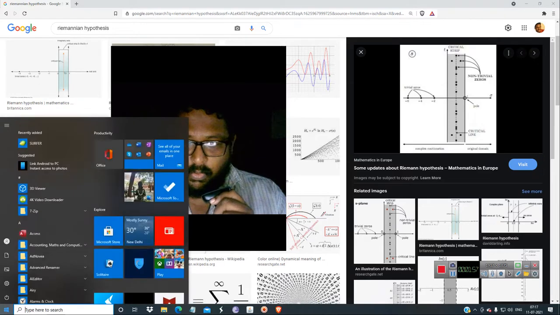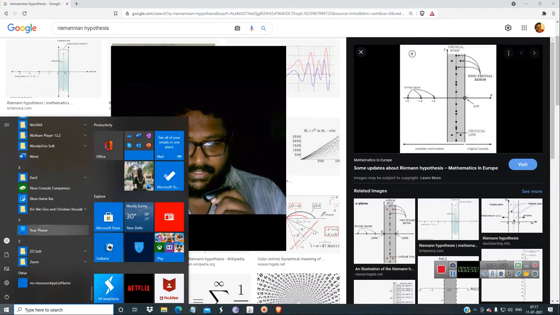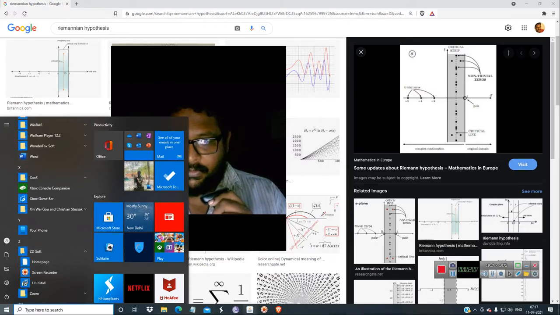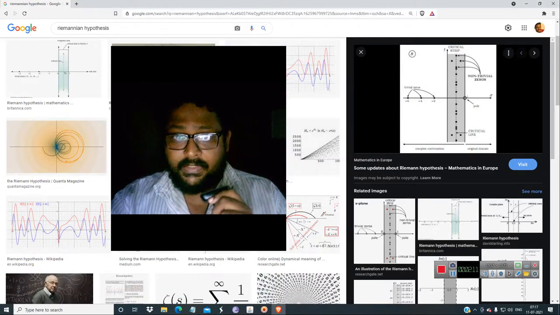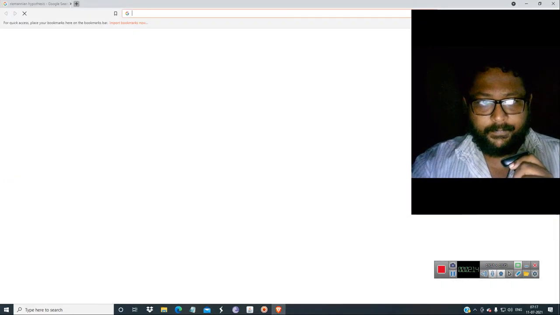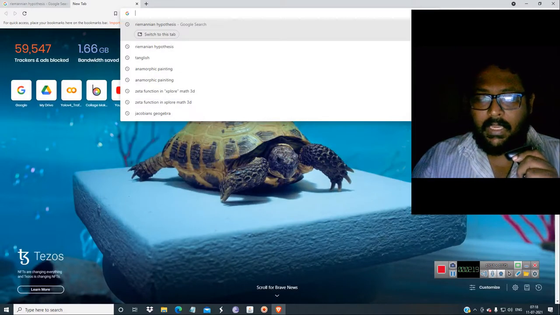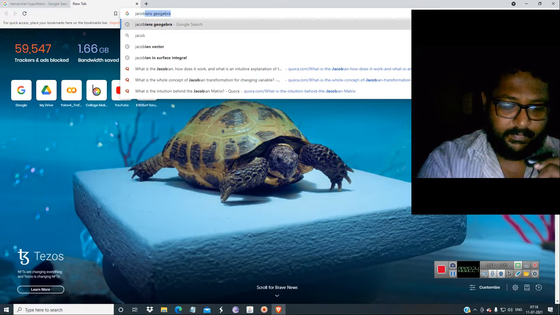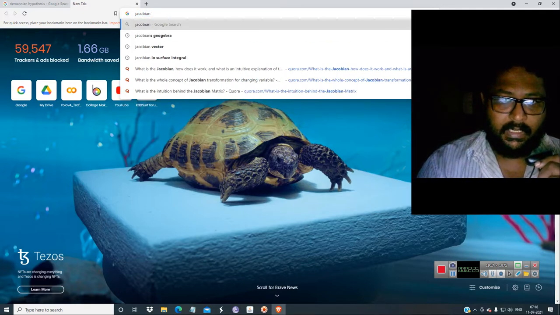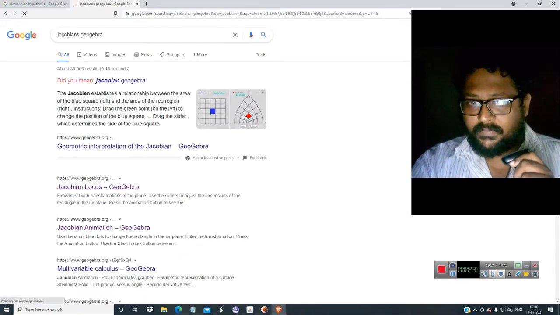So let me show you what a complex function is and how it is really useful. If I just plot it, you will not be able to see it, but I will explain with a Jacobian analogy. Why Jacobian? Because the Jacobian is curvilinear; actually it is a mapping system. You just go here, Jacobian GeoGebra, and you can see the locus of the Jacobian.